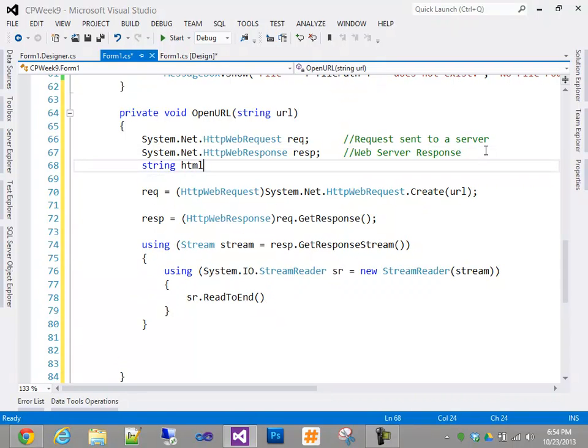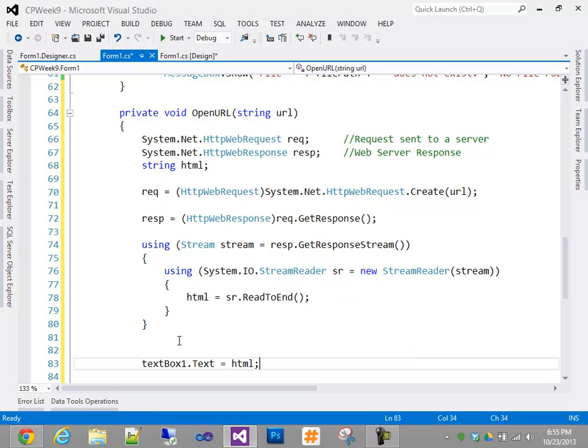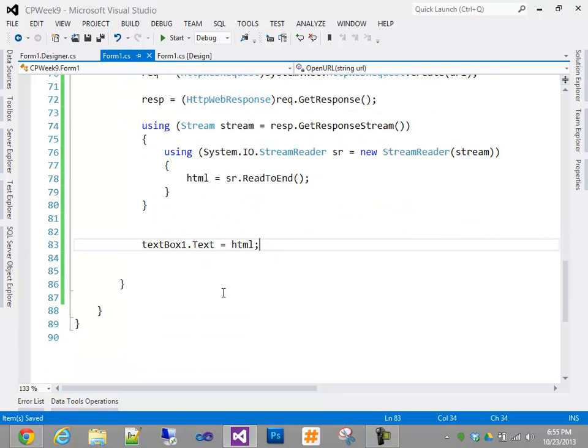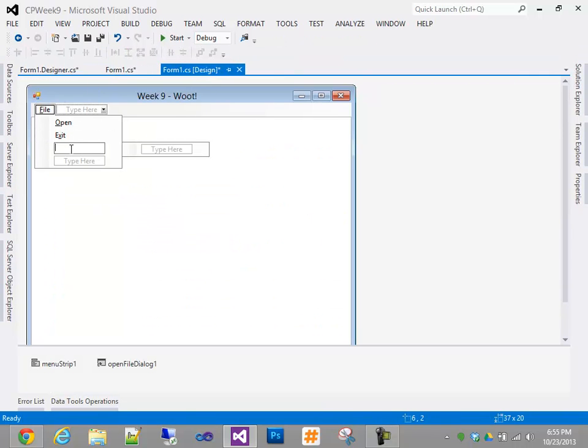String html. So I will just go ahead and store the entire stream into my html variable, and then I will say textBox1.Text equals html. To read everything from the stream, store it in html, close my stream, and then put that html in the text box. Alright, so to trigger this, I need another menu item. Open URL.